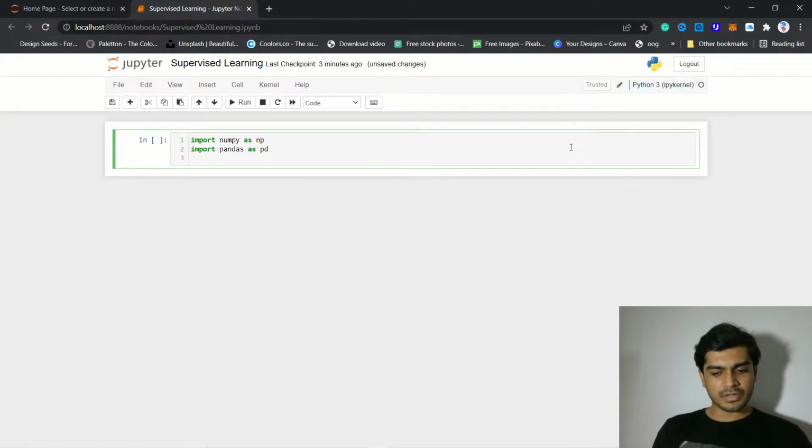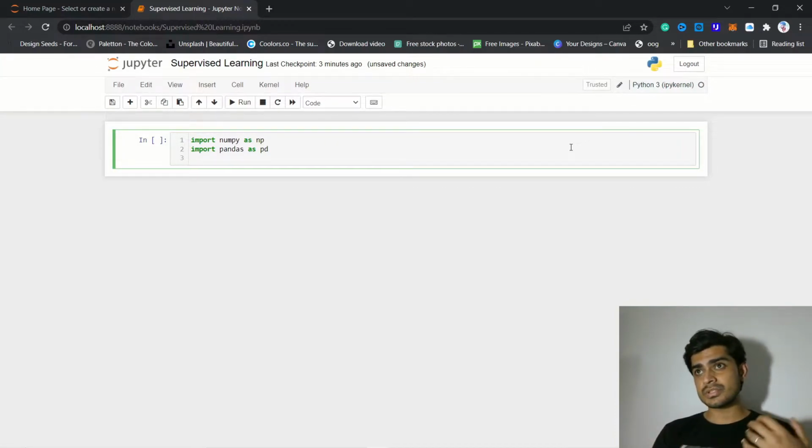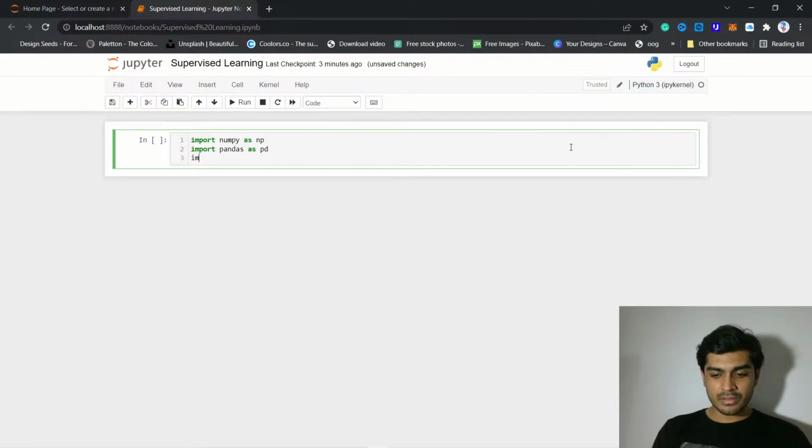Now we will do some maths on it. We will find the interquartile range. I will tell you what the quartile range and interquartile range are. We will need a math library, and because we are doing statistics, we will use sqrt, which is square root. So we will import sqrt from math.